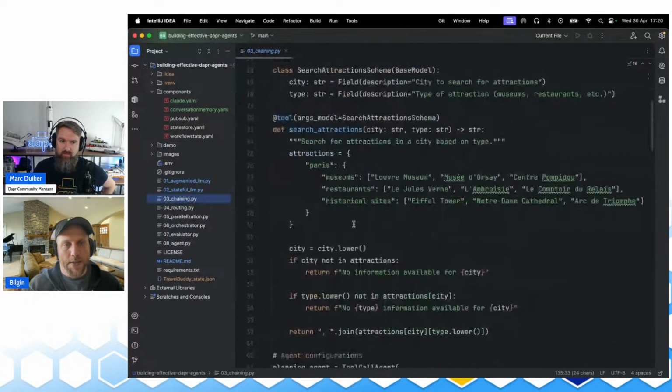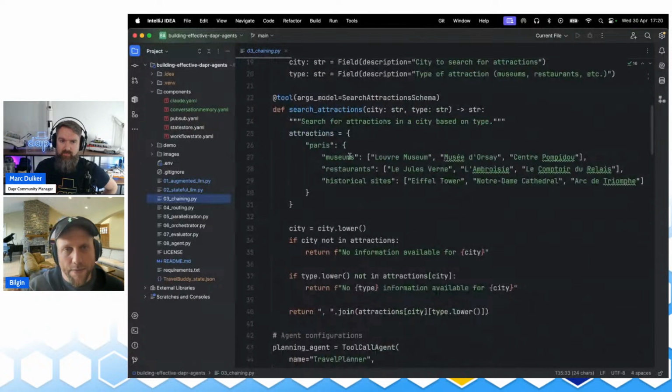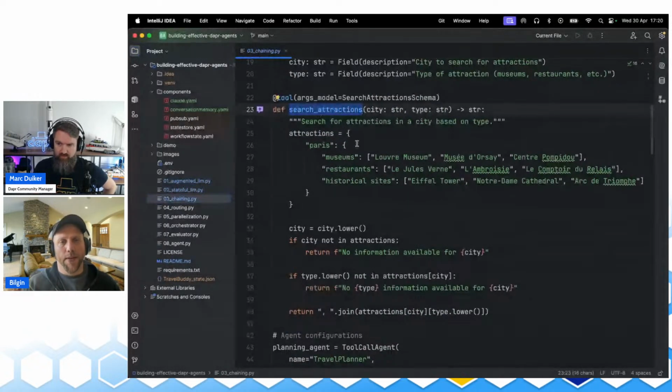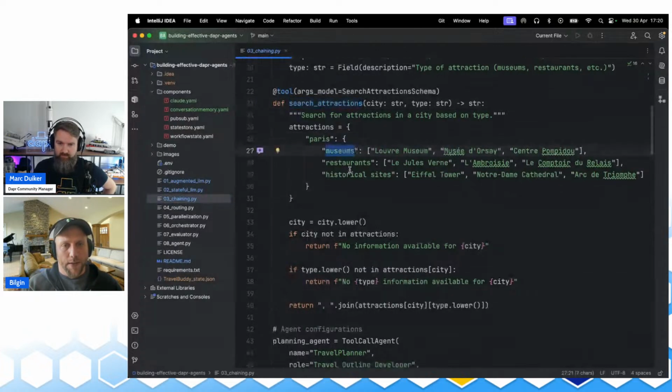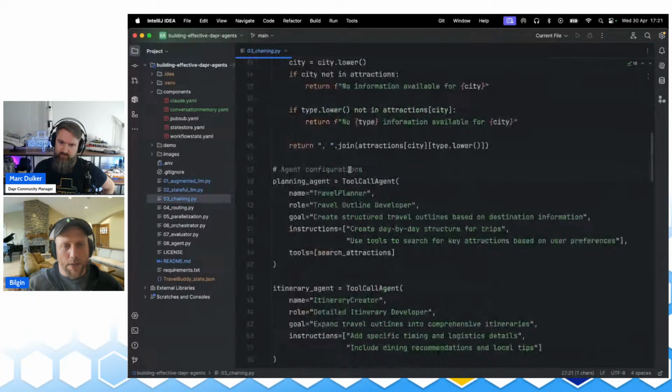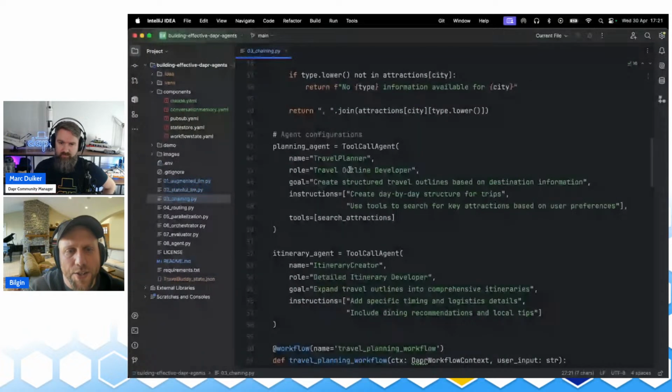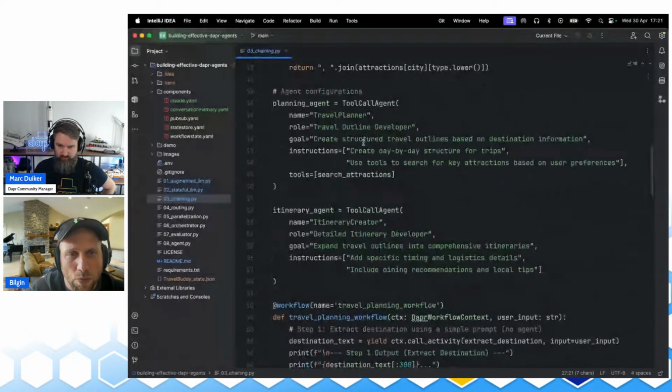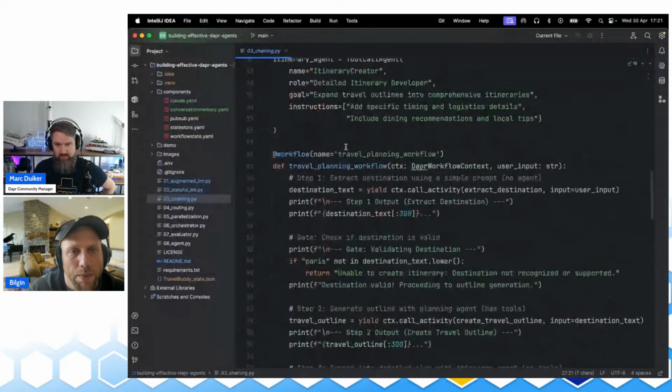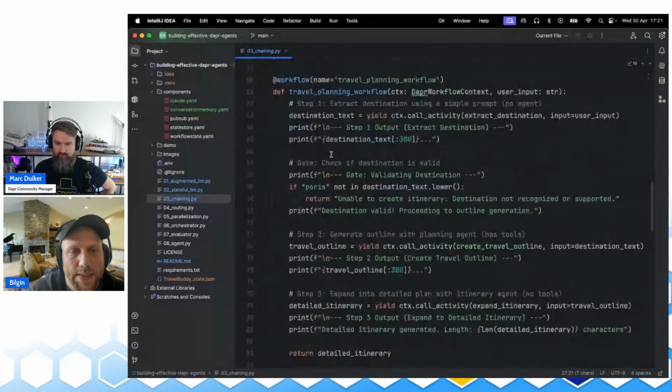In this case, I have a tool for searching various attractions in Paris. Then I have an agent, a workflow. And before looking into the workflow, I want to show the different tasks.